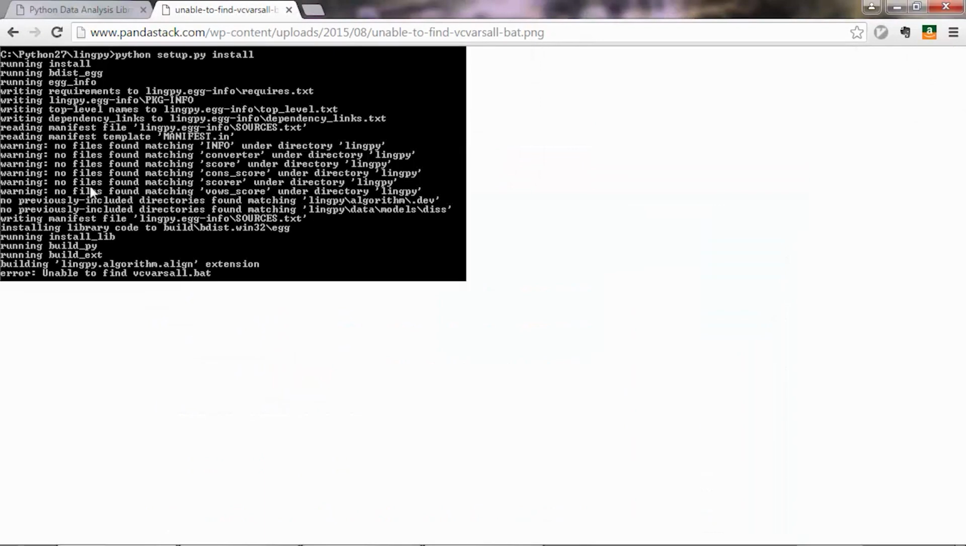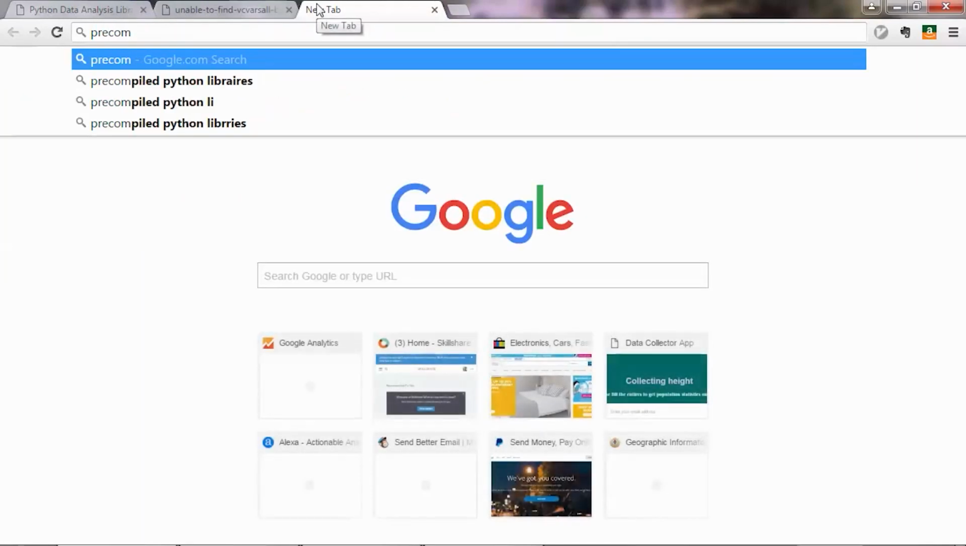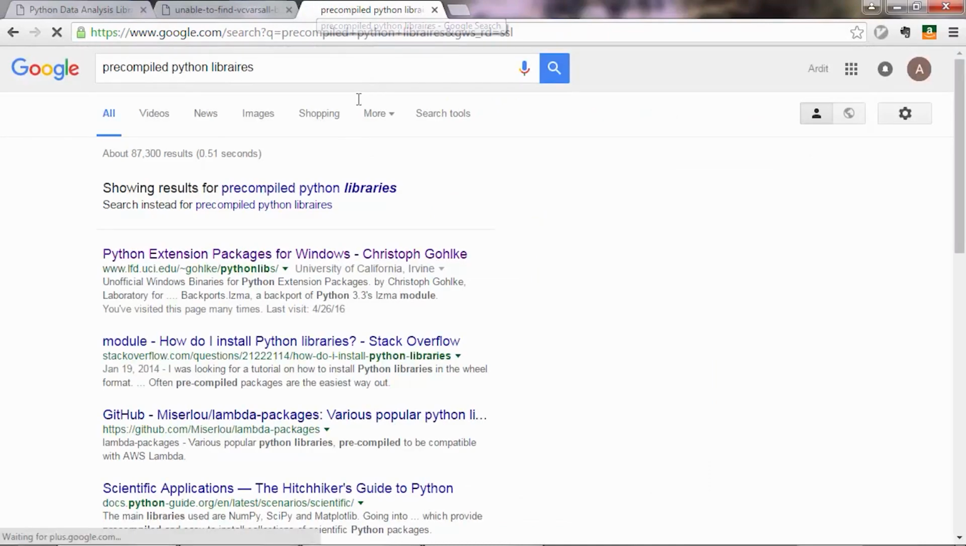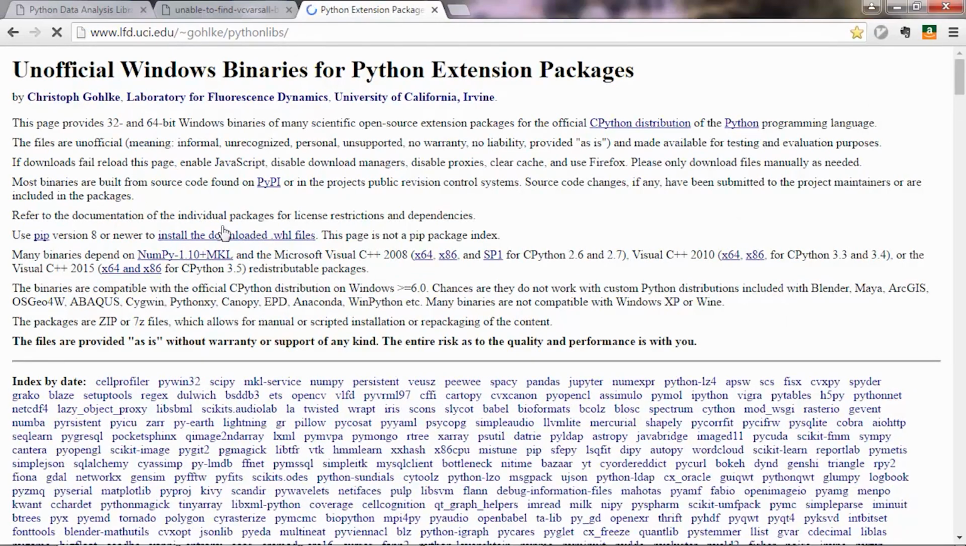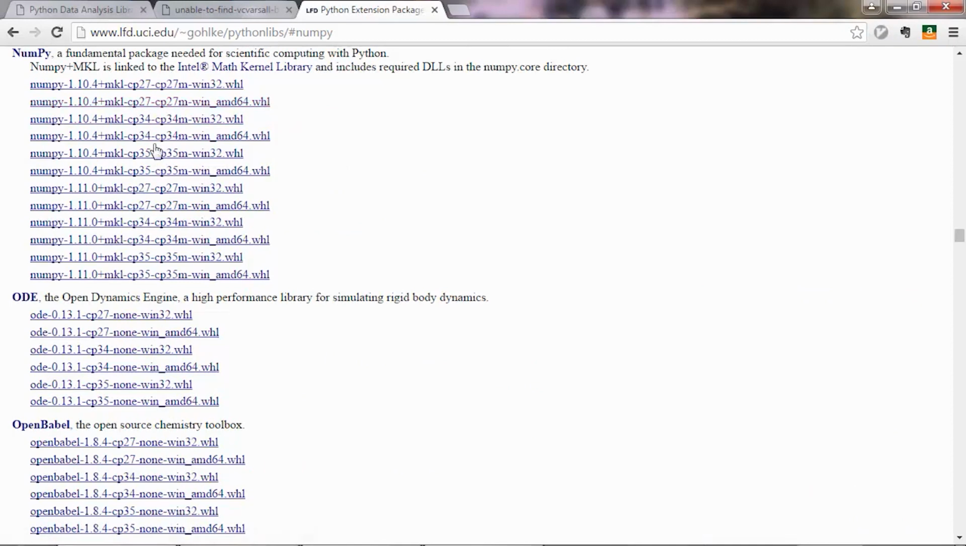such as this one here. It says unable to find this bat file, and that happens because Pandas is trying to compile itself, but it cannot find a compiler. So in that case, the easiest solution is to use precompiled Python libraries, which you can find in this case on this website. They are provided by Christoph Gohlke. And you want to locate NumPy first. So here is NumPy. You click that and that goes down here.